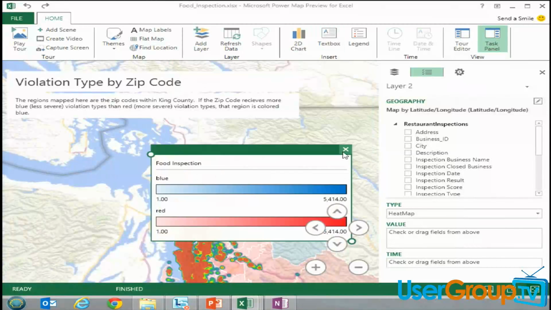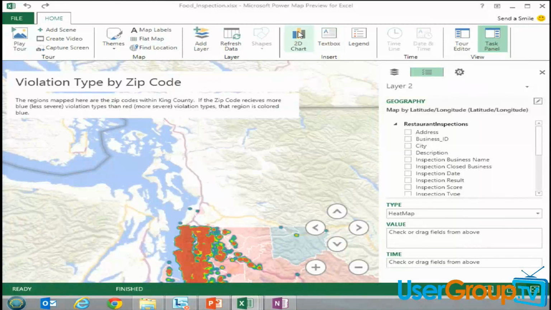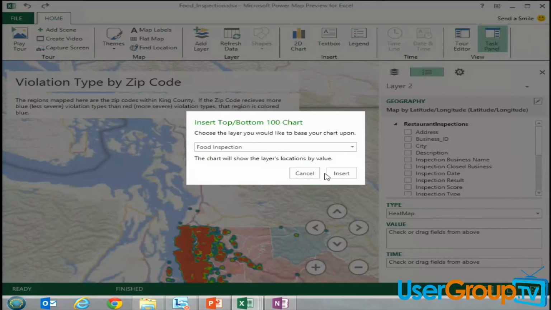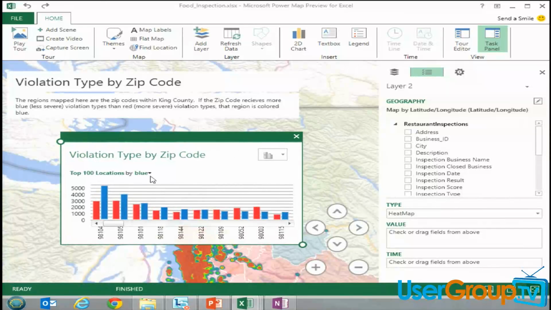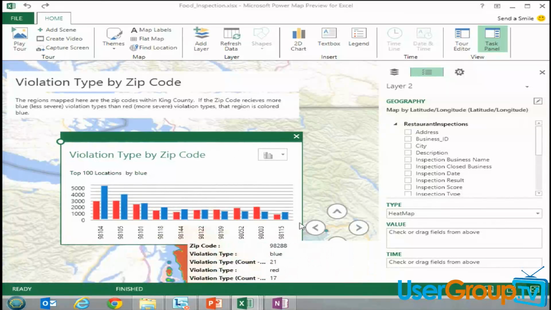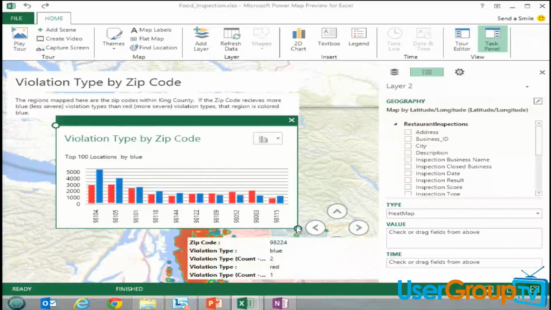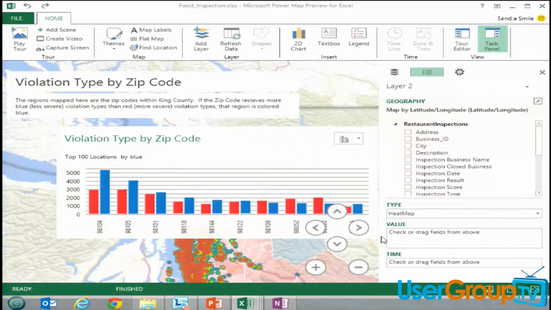So we have our typical legend, but if we want to see all of the points on our map to easily figure out where our outliers are, it'll let us choose which layer we want to focus on. So in this case, we'll focus on the food inspection one. Go ahead and do insert. And all right, what do we want to do here? We want to look at the top 100 locations. So again, we're looking at all the data here. So it can be a lot to look at. So be cognizant of how much data you have.